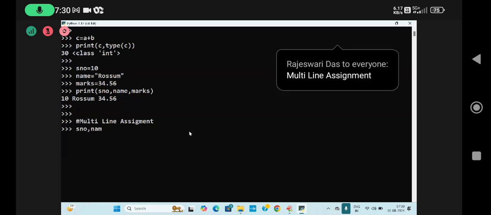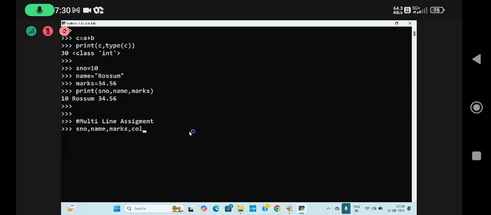SNO comma name comma marks comma college name, I'm taking. SNO comma name comma marks comma college name is equal to, I'll write all the things here. I'm writing 100. Next is called Rosam. And another one is 45.67. And next here I'm writing JNTU. These are all called what?